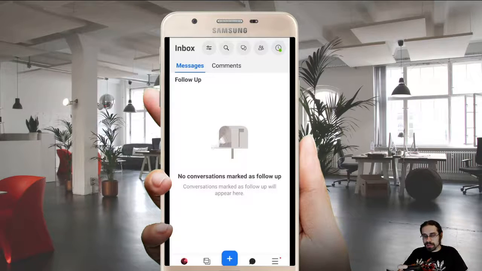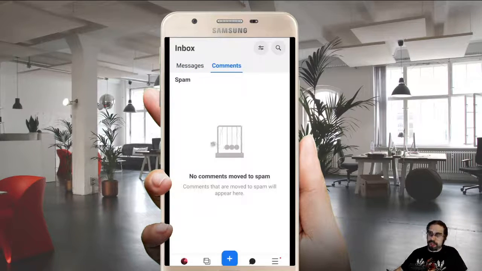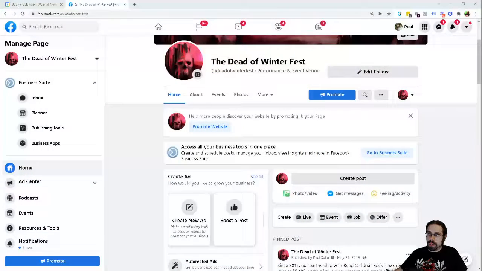So do that with your messages and your comments, and you're going to be sure to manage your community very well, and you don't even have to do it from your computer.